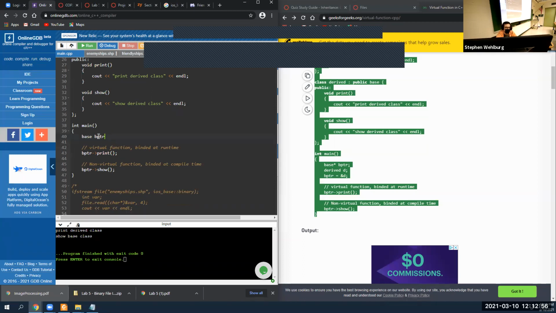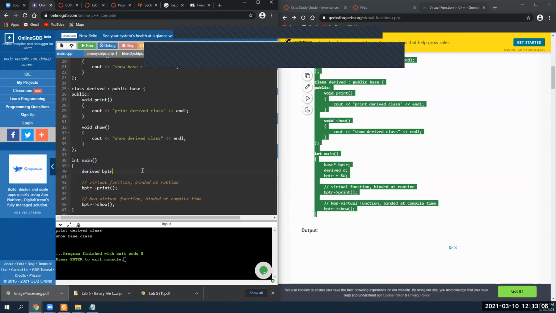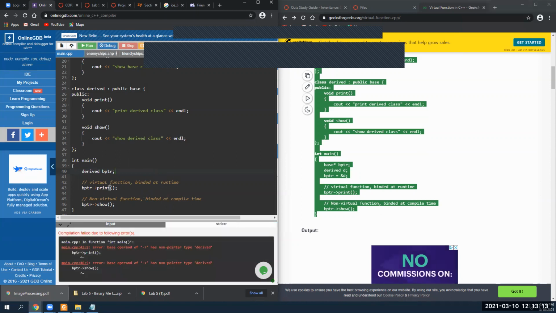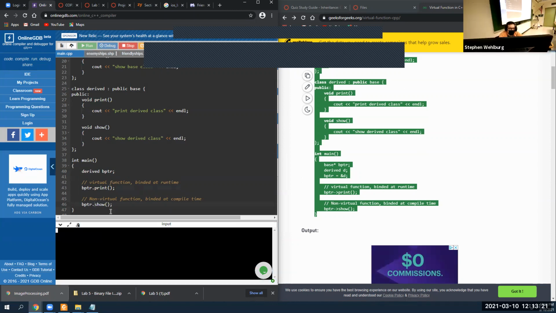So what if it was just derived? I've scared Victoria out of the room. I'm making zero sense. You might need to change that to dot print. Oh yeah, you're so right. But I don't like it if it has to be used with pointers. That rubs me the wrong way.